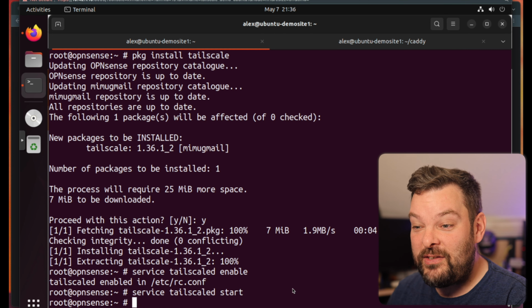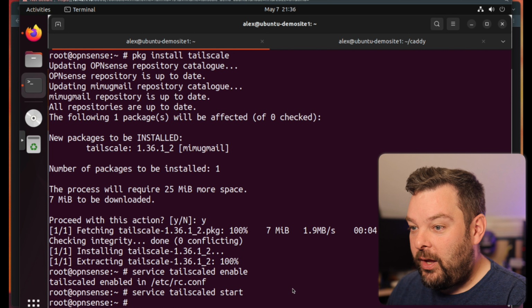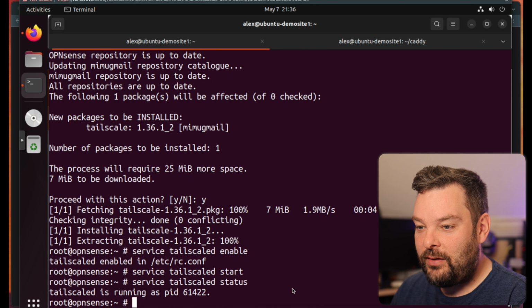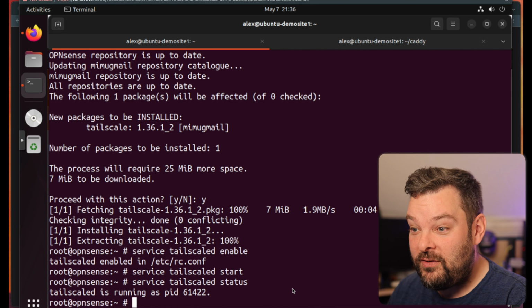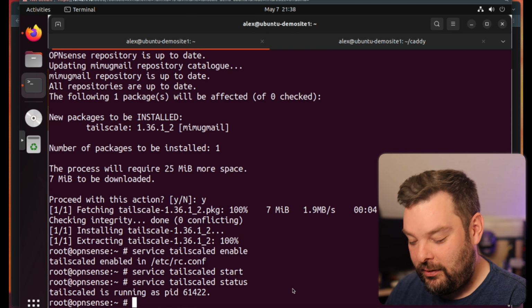And secondly, we're going to start it manually so that we can actually use it right away. Now, what we can do next, let's just check the status of it, make sure that all worked fine. Yes, running as PID 61422. Now it's time to actually start using Tailscale.